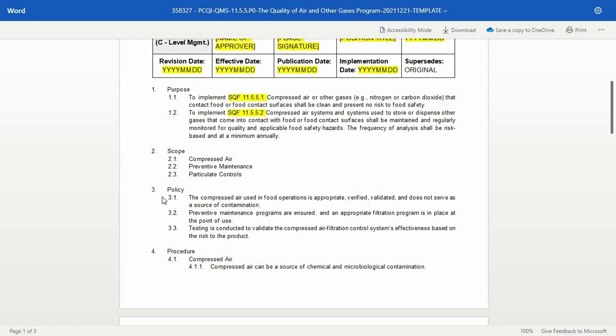The compressed air used in food operations is appropriate, verified, validated, and does not serve as a source of contamination. Preventive maintenance programs are ensured, and an appropriate filtration program is in place at the point of use. Testing is conducted to validate the compressed air filtration control system's effectiveness based on the risk to the product.